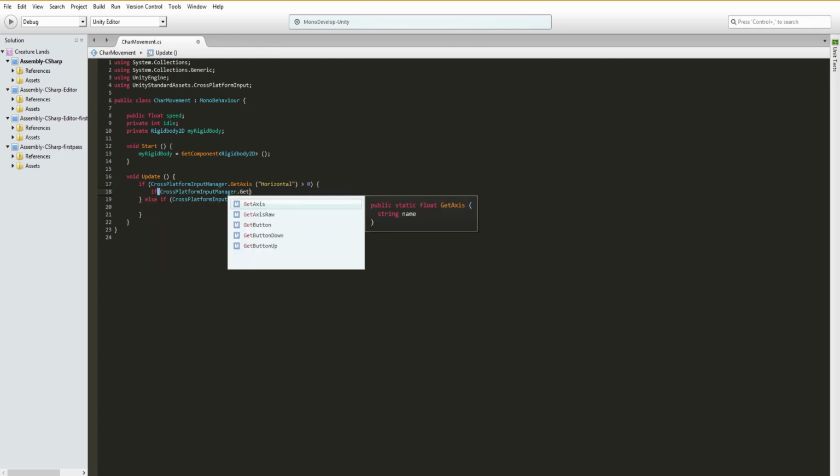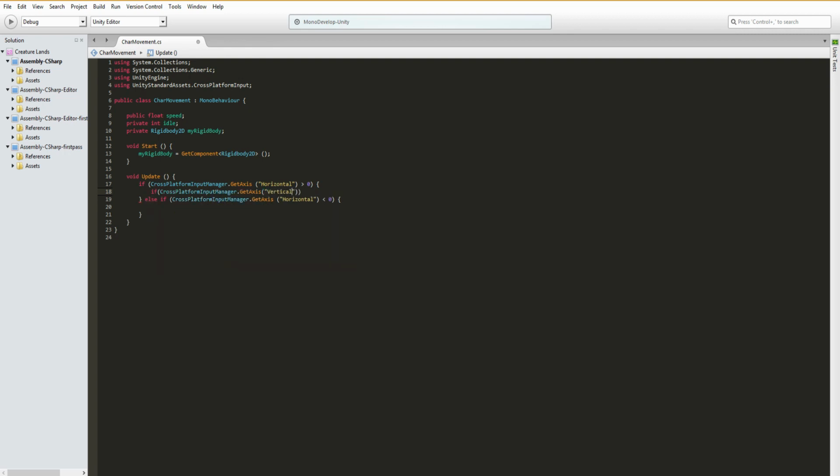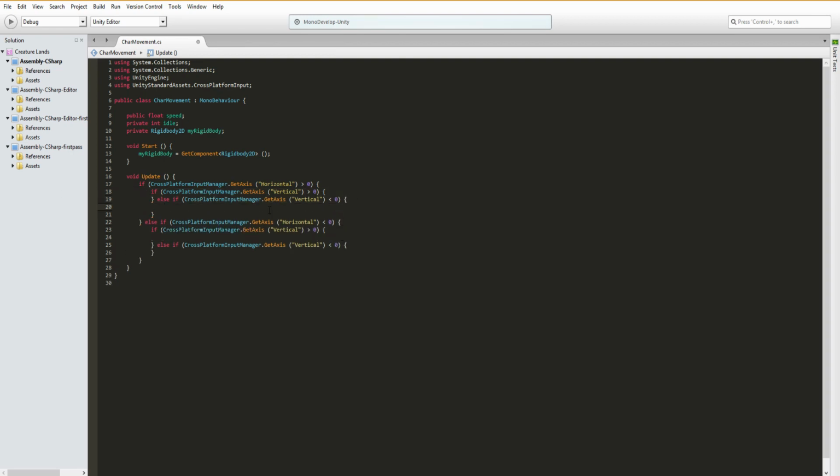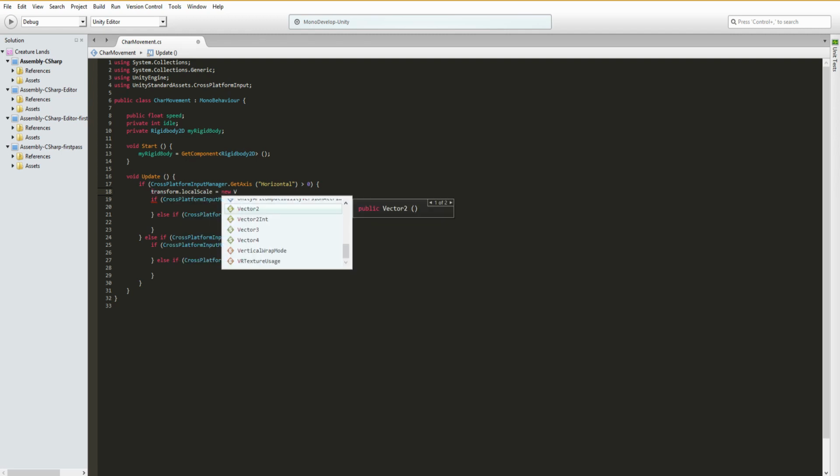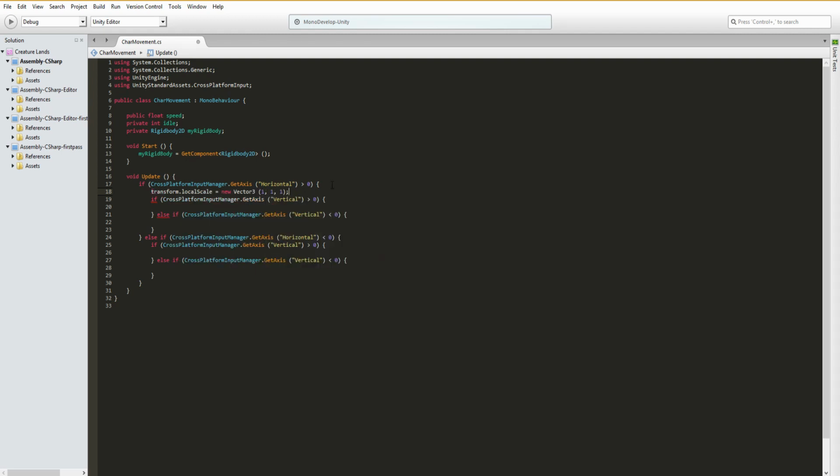After setting up the if-else statements, it's time to code the character's movement based on the axis we are getting. When the horizontal value is greater than 0, this means we are moving to the right, so the local scale x position should be 1. Otherwise, we are moving to the left and the x value should be minus 1.